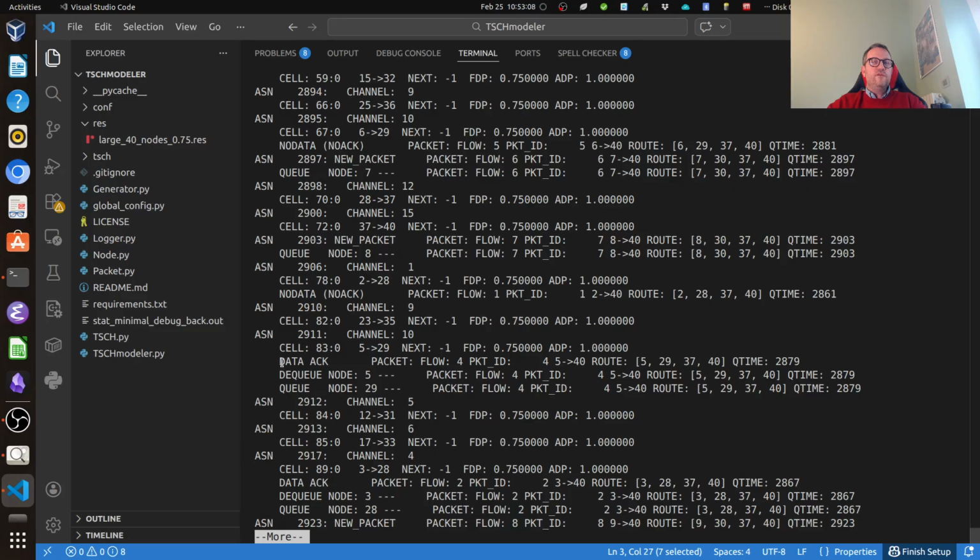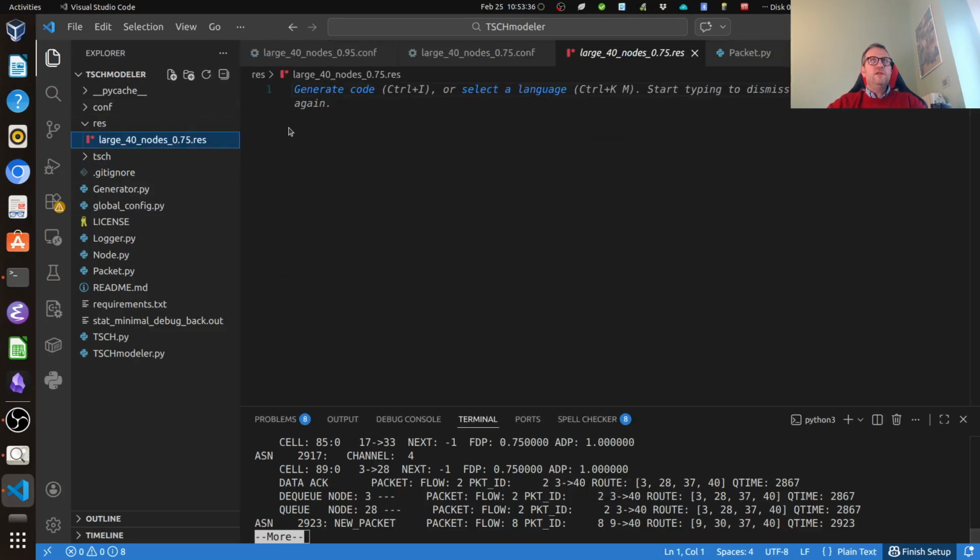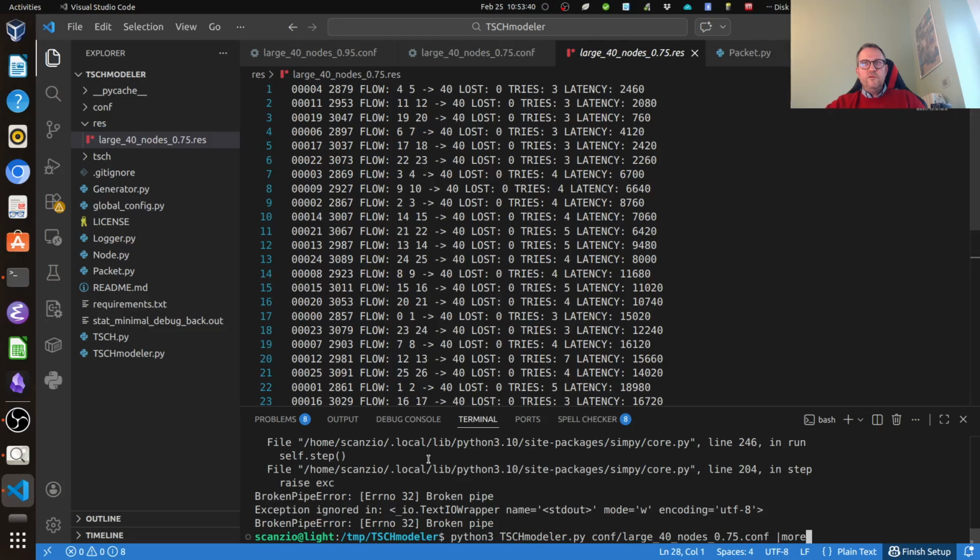For sure, in some situations the packets can arrive at the destination, like in this case. So in this case, this packet was moved from node 5 to node 40, and since it arrives at the destination, you see that there is the dequeue event that removes the packet from the queue of node 5 and enqueues the packet at the same time in the queue of node 29.